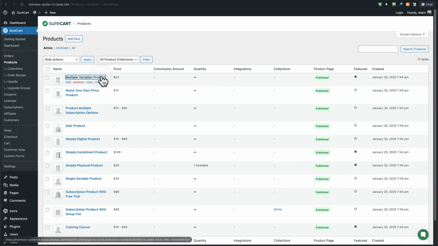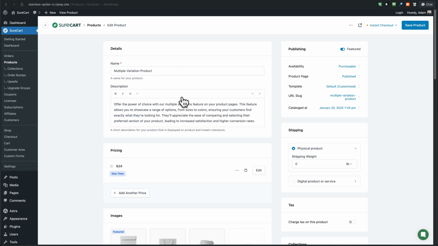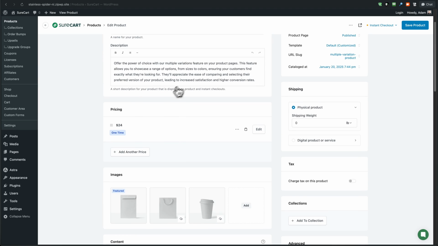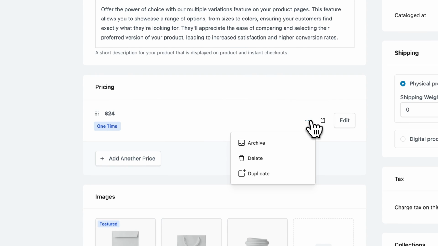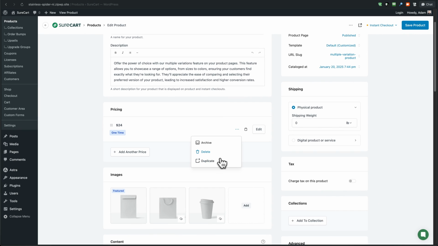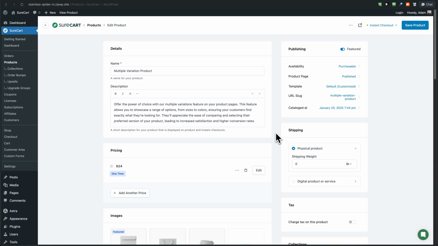However, we also have it so that you can duplicate individual prices. So here I am in a product. Here's a price, and when I click on these 3 dots, there's also the option right here to duplicate a price. Also, the option to duplicate the entire product is here when you're in the product view.